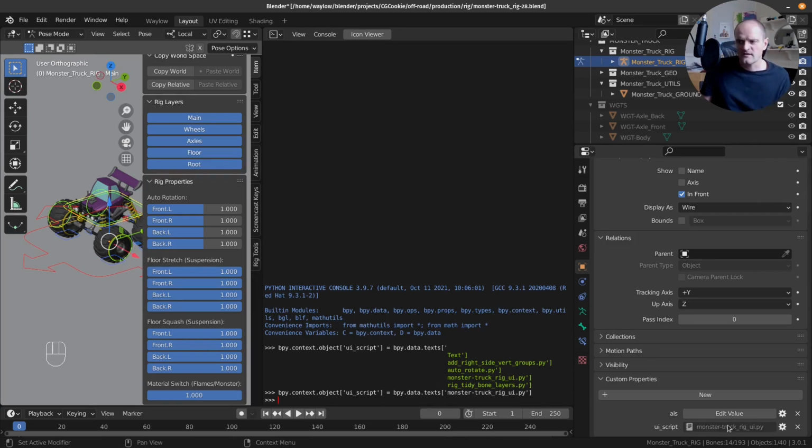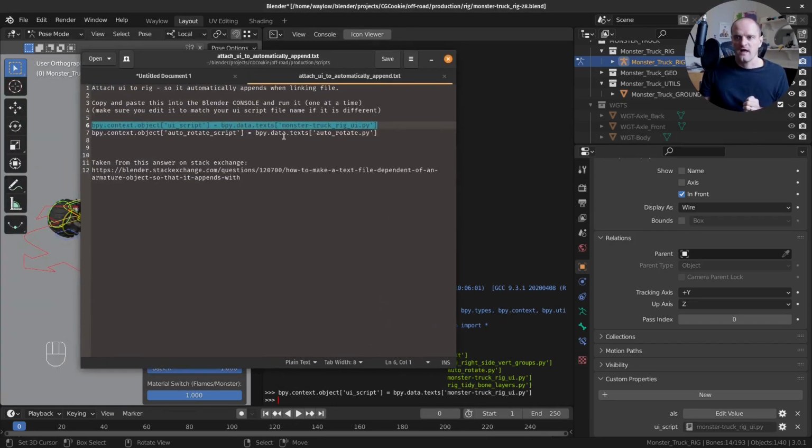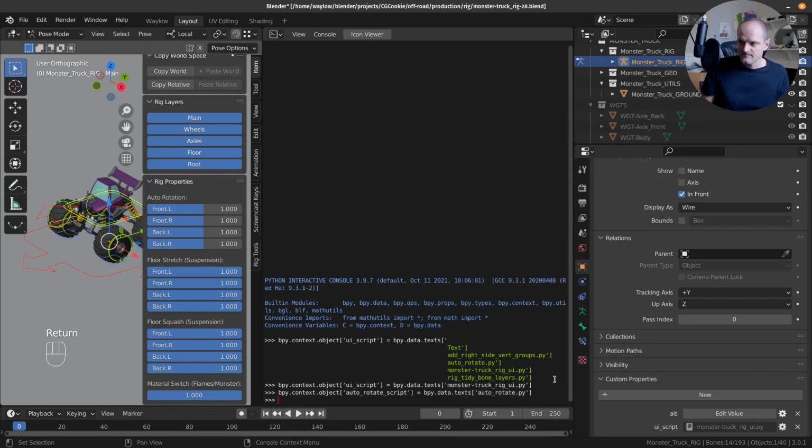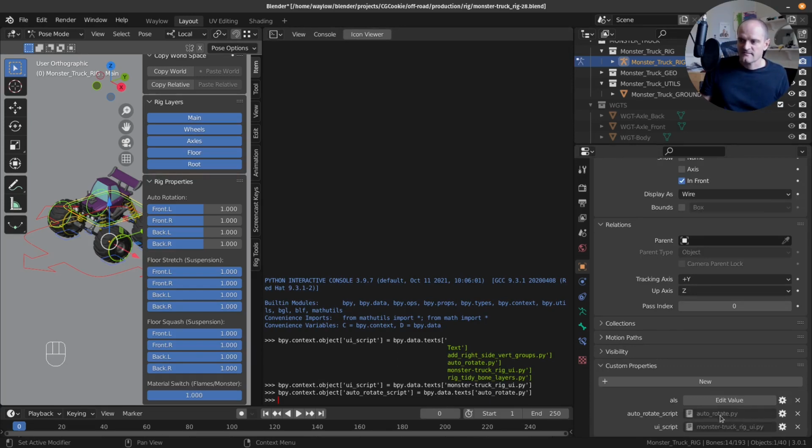Now, at the moment, this is the only way you can connect text files to follow along that I'm aware of. We're going to do the same thing with our auto rotate script, but we want to make sure that we don't give it the same property name. It can't be called UI script. Otherwise, it's going to overwrite what we've just created there. So I'm going to copy this one here, which I've already prepared earlier. Copy that and just paste this one in here. Remember, it's going to create a new custom property called auto rotate script, and it's going to attach that auto rotate Python file to this object. So I can hit enter. You'll see here, now we got auto rotate, and that's the script there, and UI script, that's our script there. But as I said earlier, when we append in our auto rotate, drivers aren't going to work out of the box. I'll cover that in the next video.